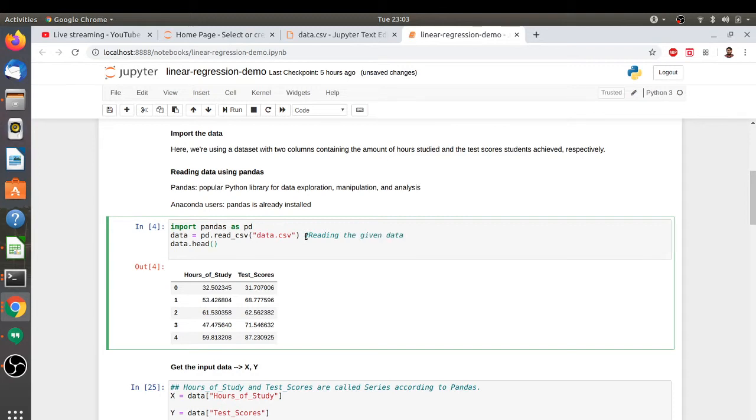So data.head. What we are doing here is we are just trying to show the first few rows of the data. For that we use data.head. We have something like this.